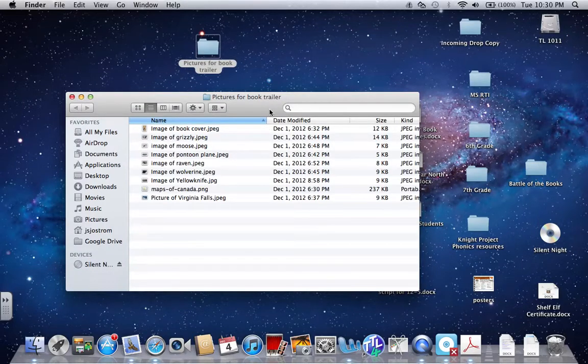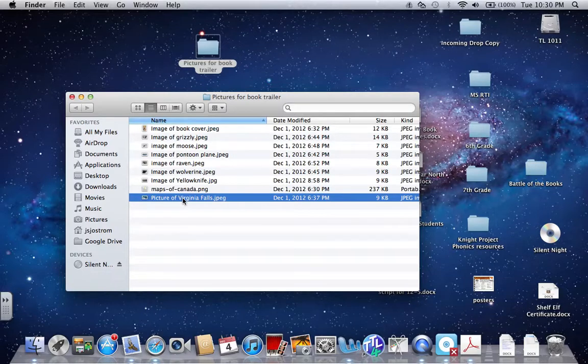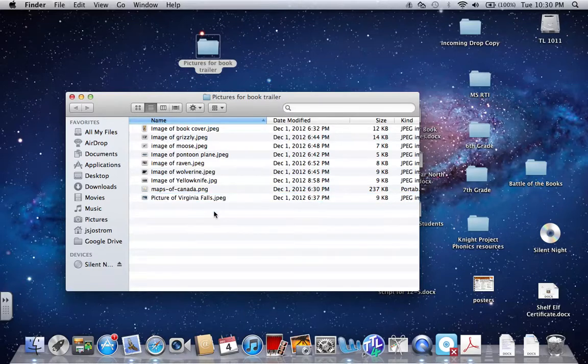If all your pictures were automatically named image when you copied them from websites, then you need to double-click on each image name and rename it something that will distinguish it from all others. For instance, if this says Picture of Virginia Falls here, I can click on it, click one more time, and then I can rename it Image of Virginia Falls. Don't change the JPEG extension, you need that.